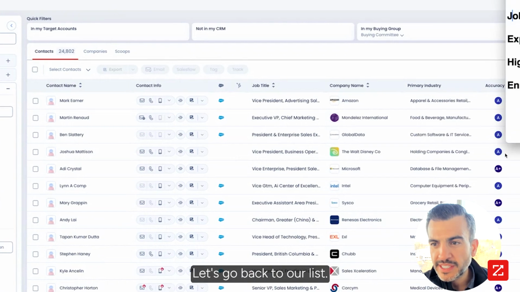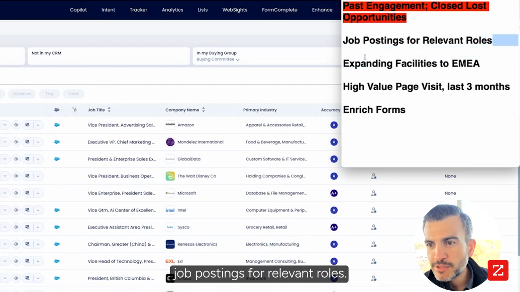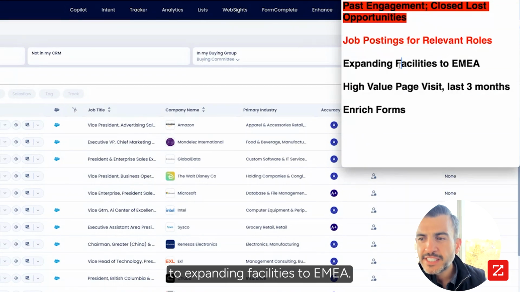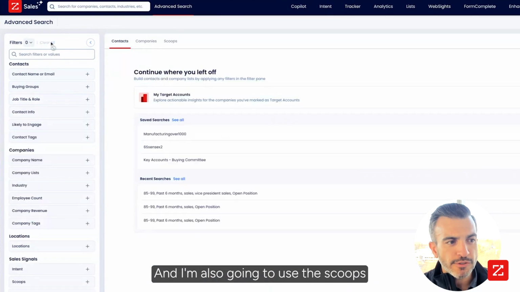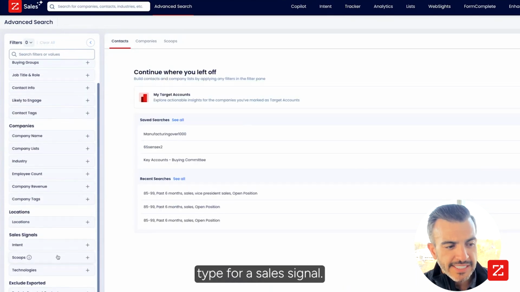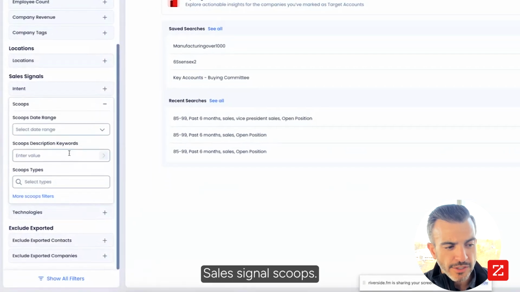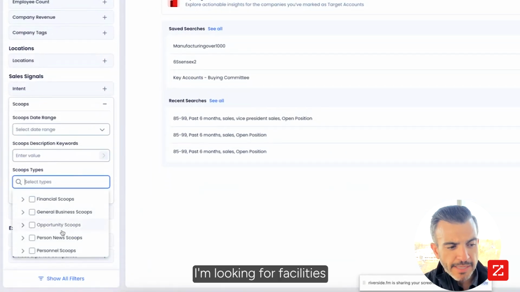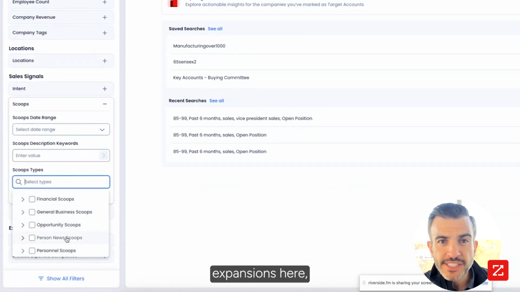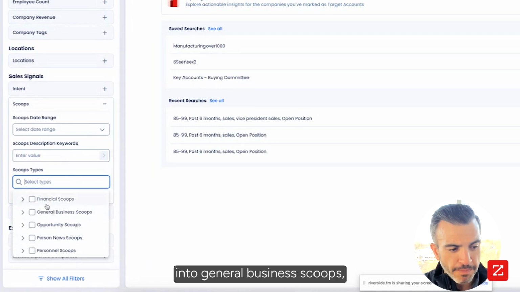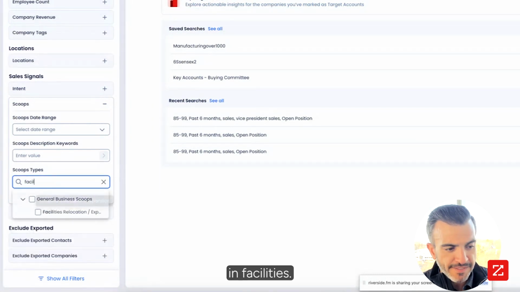Let's go back to our list. We're going to cross off job postings for relevant roles, and we're going to go to expanding facilities to EMEA. And I'm also going to use the Scoops type for a sales signal scoops. But this time, since I'm looking for facilities expansions here, I'm going to come in here into general business scoops, but I'm actually just going to type in facilities.